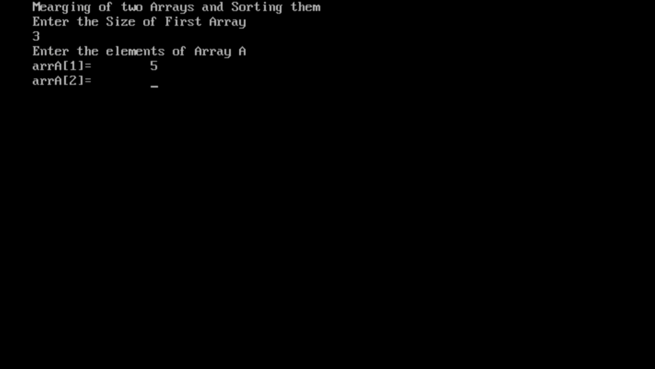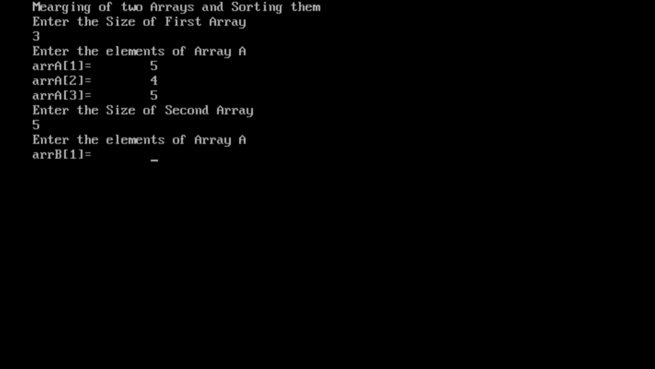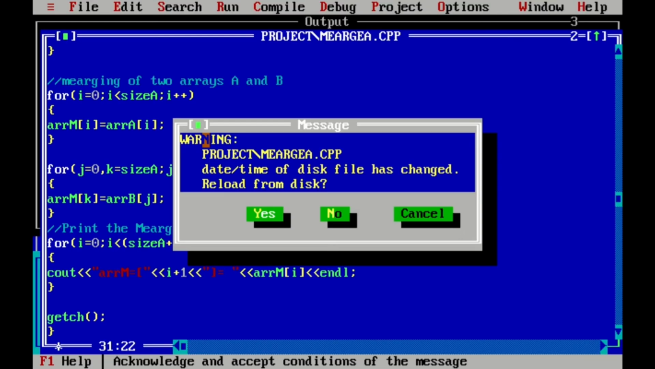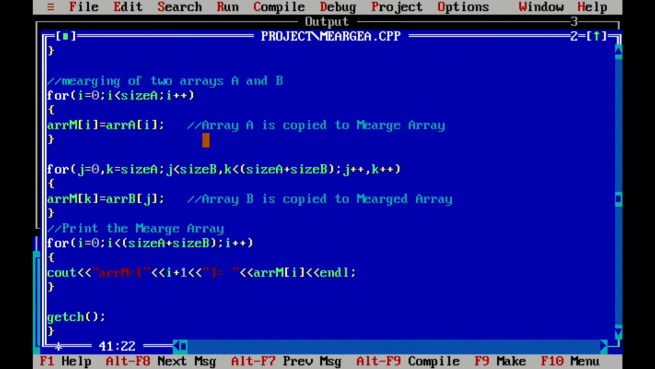So let us add the values in the first array, then in the second array, and now you'll see the merged array. So you see the merged array is simply merging the values from the first array and the second array. Now let us do sorting of these values from the merged array. So I'm just adding a comment, sorting the array. One can use any sorting algorithm to sort the elements from this array.